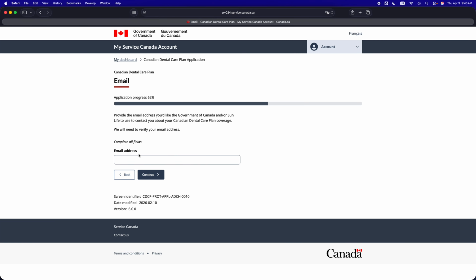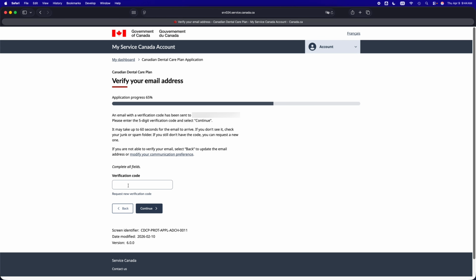Then it's going to ask you for your email address if you chose that, or else it's just going to ask you for your address, which you already have filled out from before. Once you put in your email, it's going to take you to this page and continue. So verification code, go to your email again and look for that verification code.